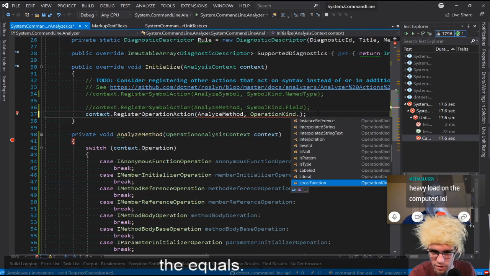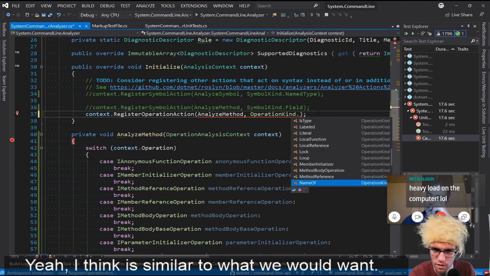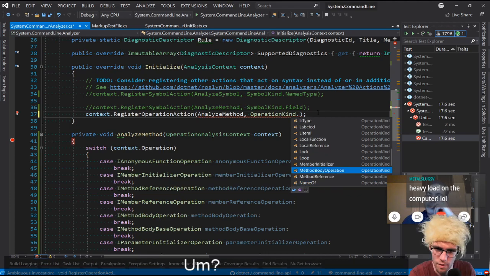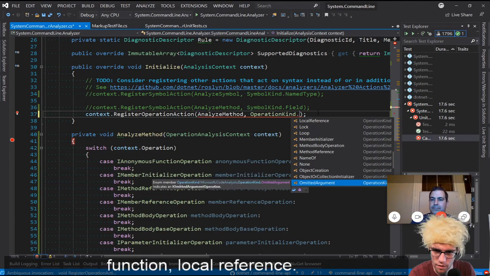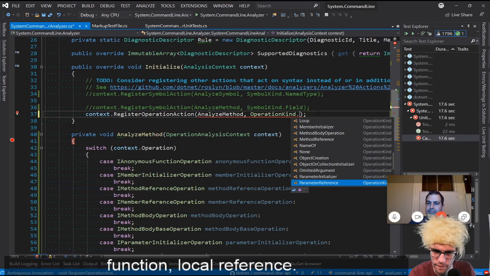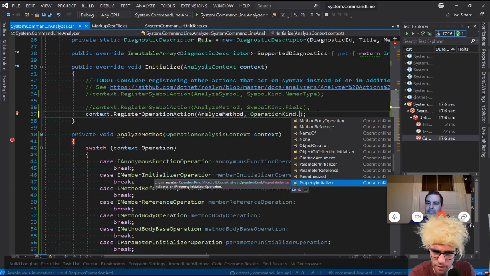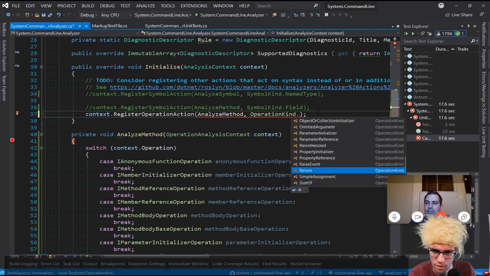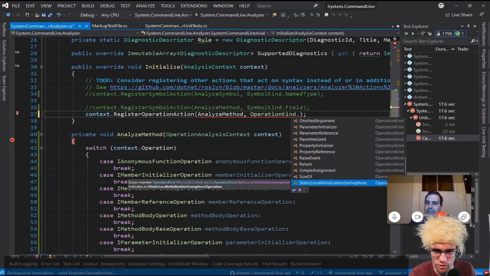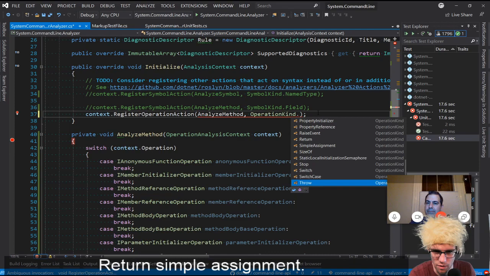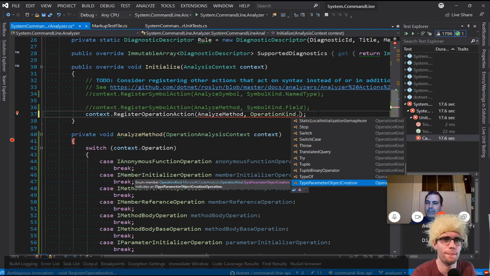Invalid, is null, is type, label, literal, local function, local reference. Member initializer, member body. Parenthesized property. Return, simple assignment. I mean, that would certainly get us to where the equal sign is, but that's not quite what I want to look at. Hang on.